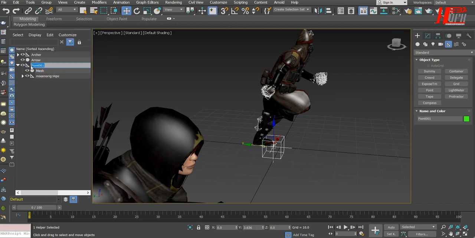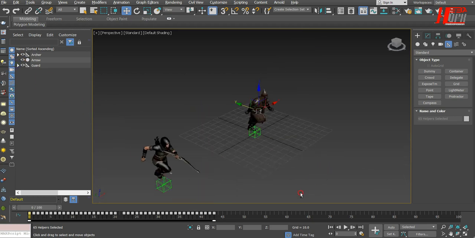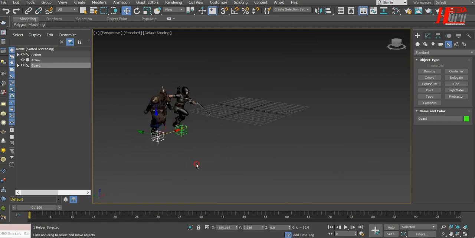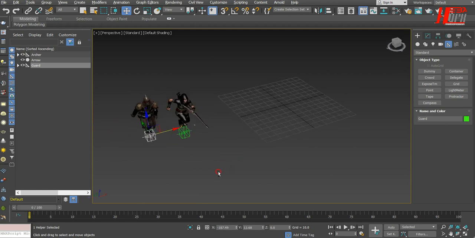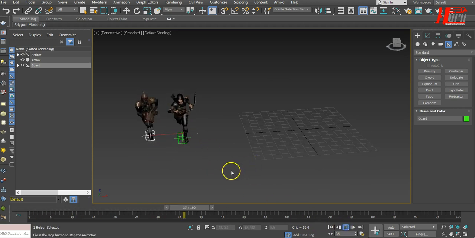what about guard? Okay, and let's select all the hips and hide it. Okay, and now I can go here, take the point, move it over there, and now I have both of them, for example like that. Okay, moving together, see?